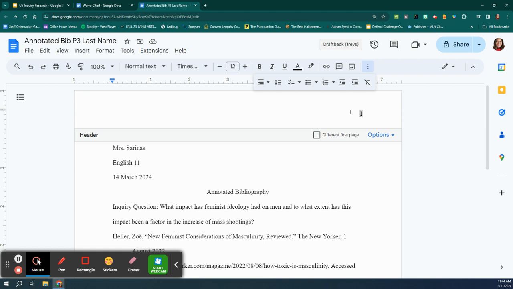And then get your cursor onto the left side of the 1. Once your cursor's on the left side, you're going to type your last name. Make sure you put a space between the last letter of your last name and the page number. Once yours looks like that, just click out of there and you should be good to go.